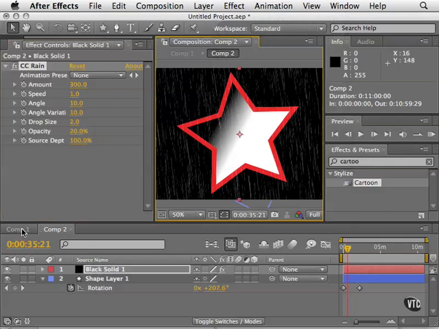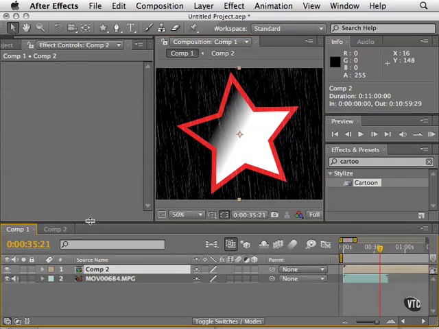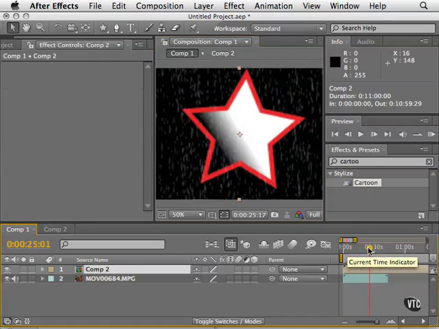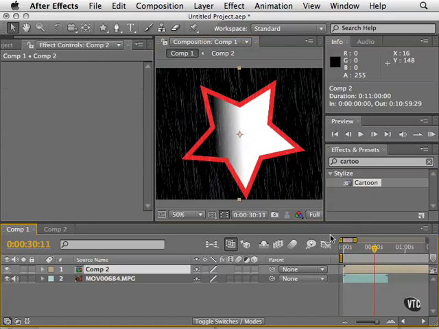And then I'm going to return back to Comp 1. Notice how we have the star with the rain, and it's updated. So that's just another example of how you can combine different comps together. And once again, it's called nesting.